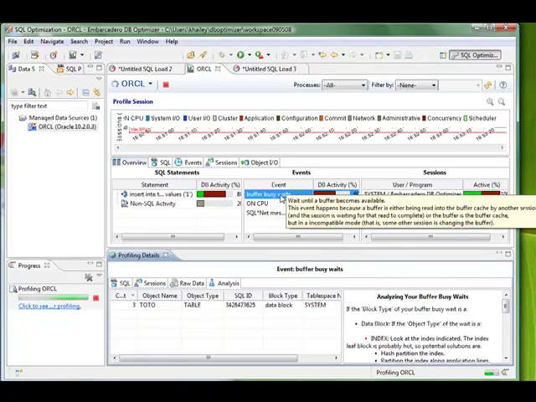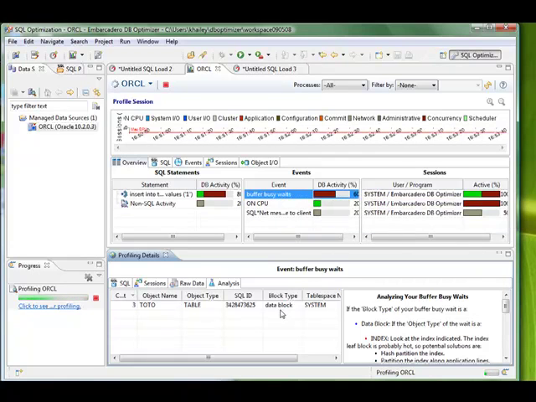Remember, there's bubble help or flyover help on the buffer busy wait. But unlike log file sync, buffer busy wait is much more complicated. Log file sync happens for one reason. We're doing a commit. Buffer busy wait can happen for a number of reasons. So that's why we added the analysis tab at the bottom with explanation of the analysis.